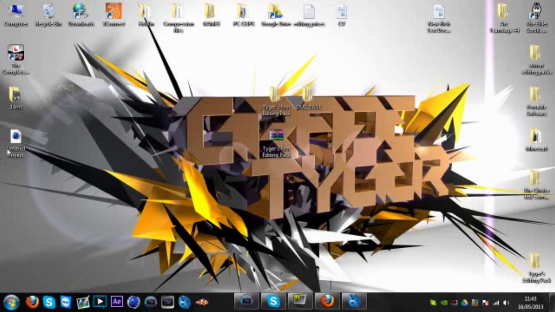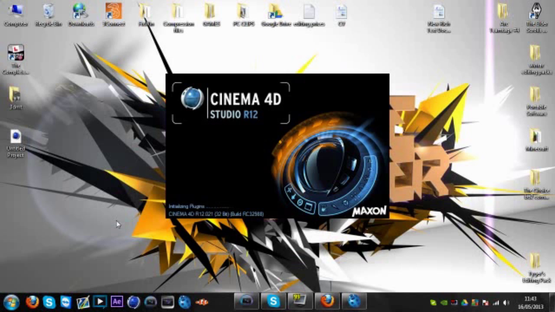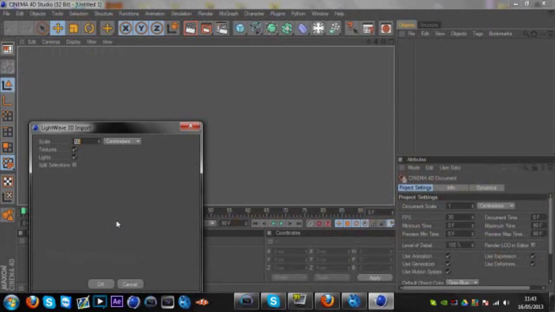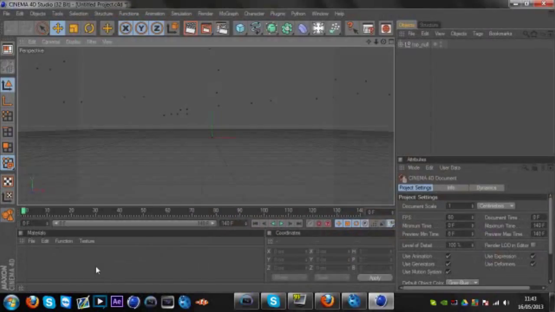Minimize this. Go to your entire project. If that's set to like 1000 or 100, change it to 10 and change it to centimeters. Okay, now you'll get that.